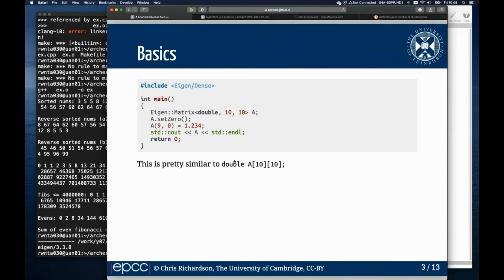Okay, so it's not a million miles away in the way you would access it from a C-style multi-dimensional array, but we have a bunch of extra member functions, because of course a C-style array doesn't have any. You can use these member functions, and instead of using square brackets twice, you use round parentheses with both indices given to access a member.